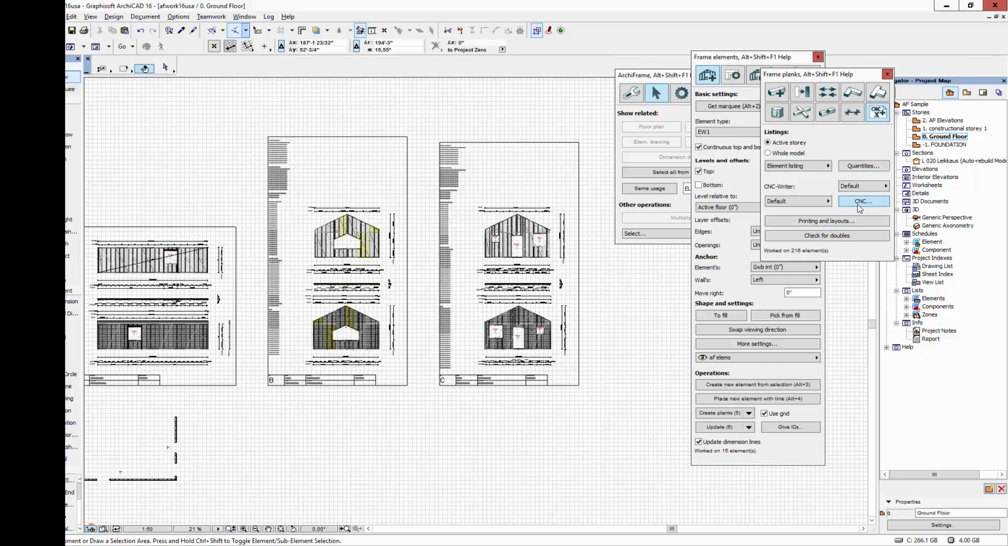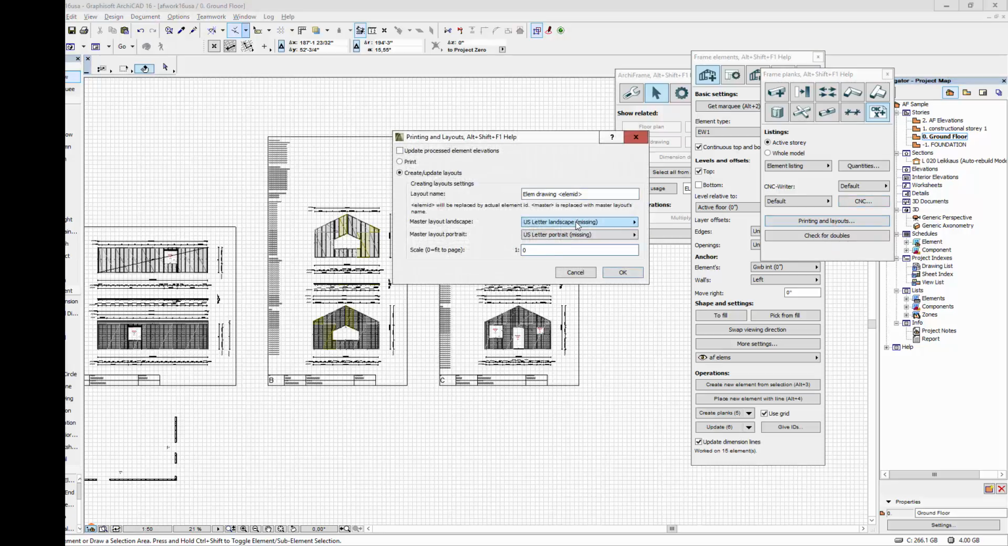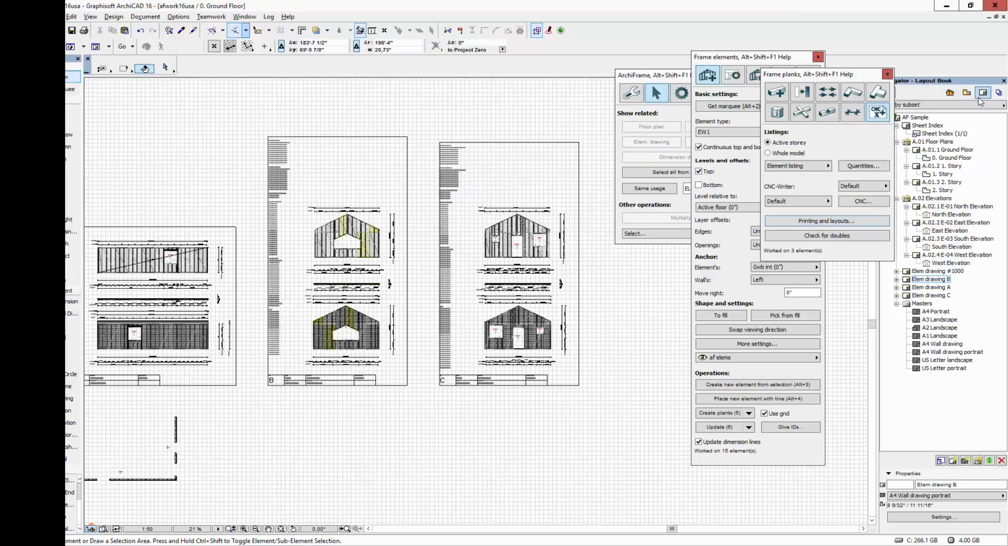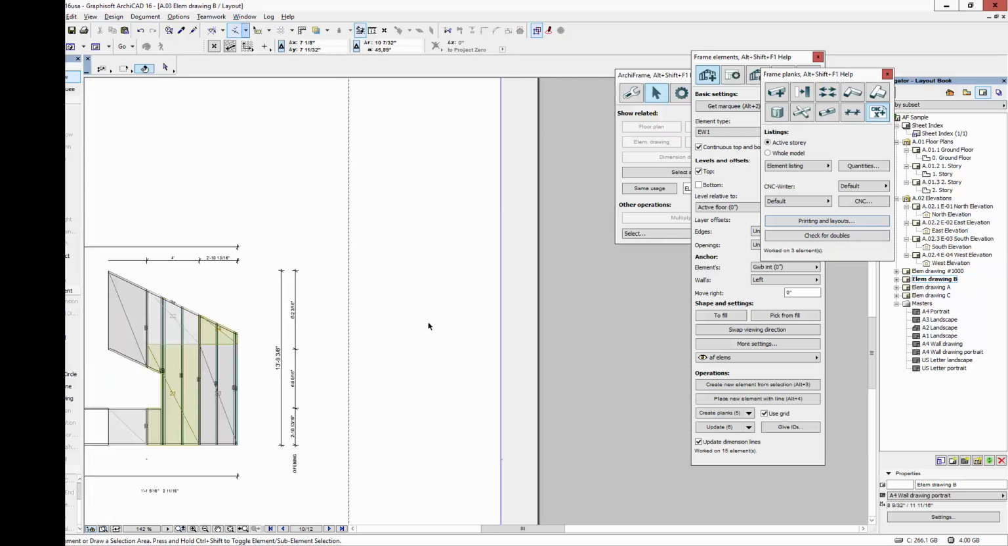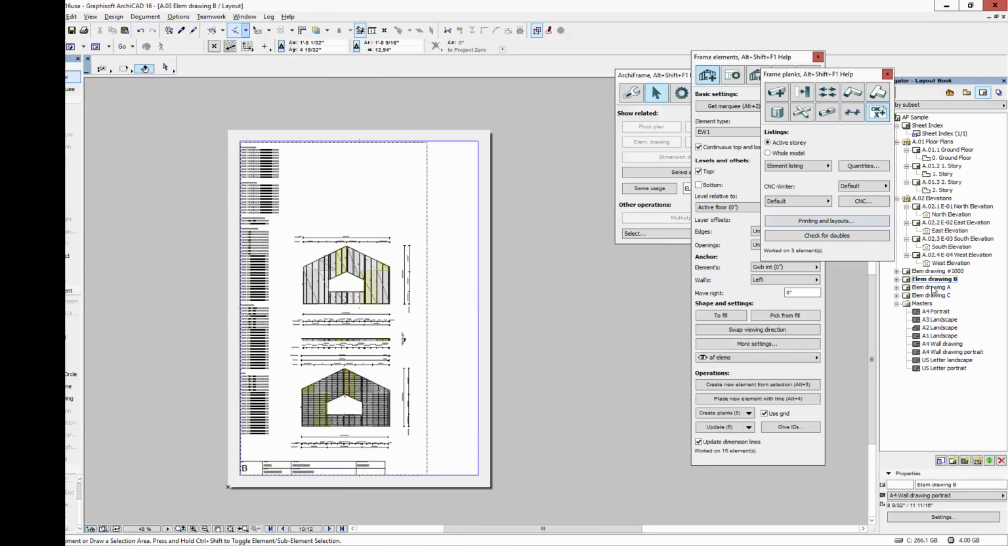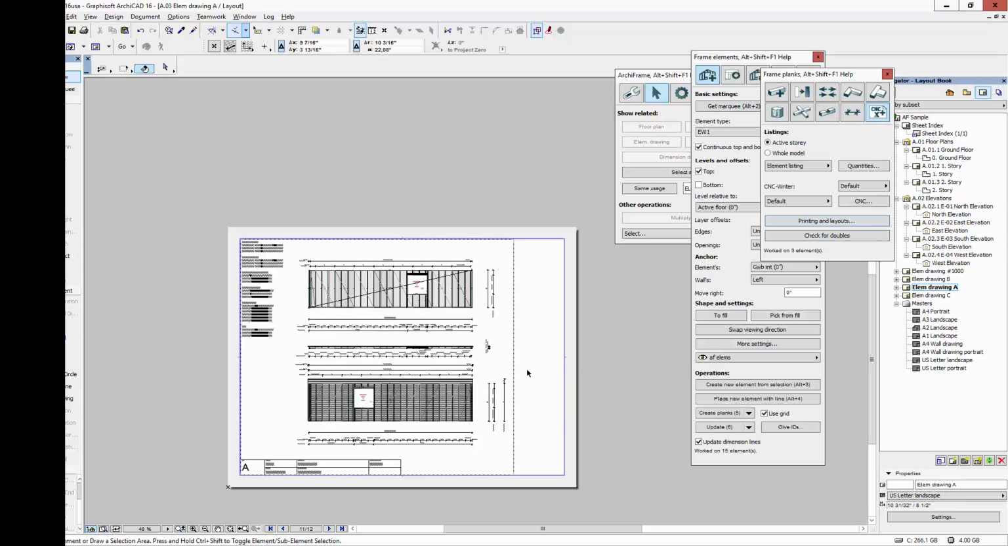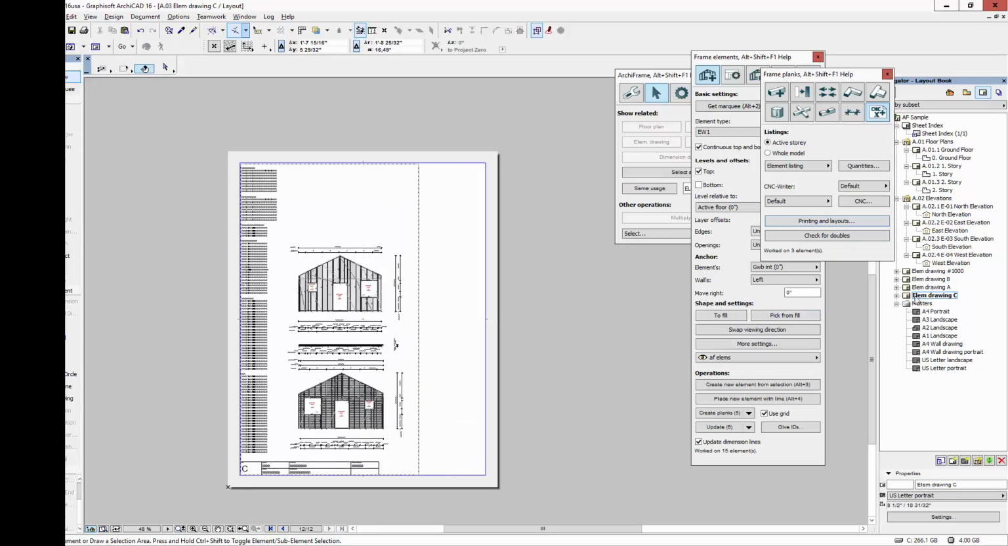If we had wood, we could produce a CNC file for Hundegger, Weinmann or HTM CNC machines. But now we are going to produce only the layouts. With the default settings, we are going to get US letter, landscape and portrait, fitting to page. So the end result now is here at the layout book. This landscape, portrait. These are not in scale since we selected to have fit to page.